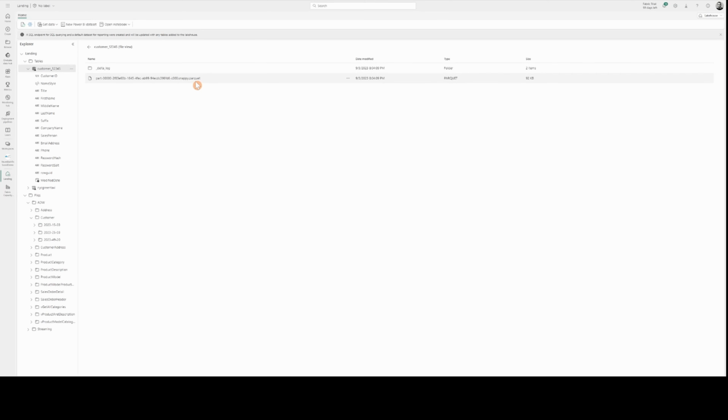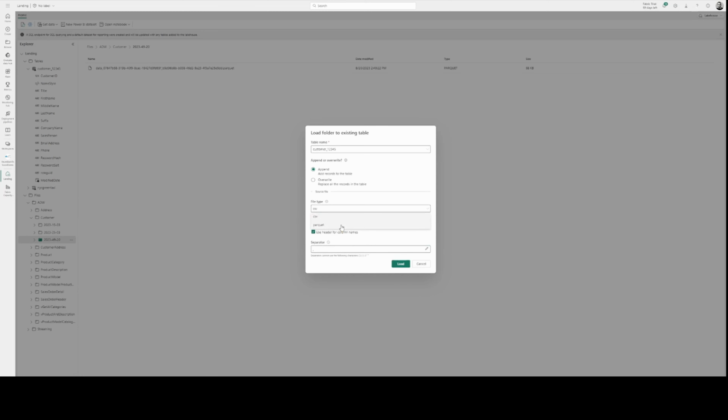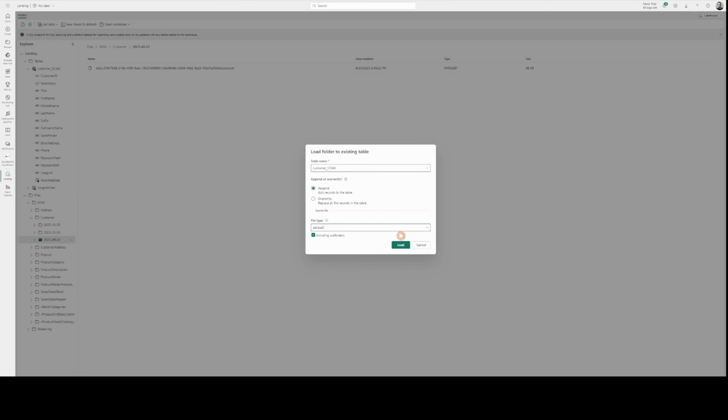I can also choose to append new data to this existing table, rather than always having to create a new one. I can come back here and load to table. I can choose to append this to the existing table. Let's say append. I can choose customer 1, 2, 3, 4, 5, and I can include subfolder. For some reason, I have to do this. Maybe a small fix is required up here.